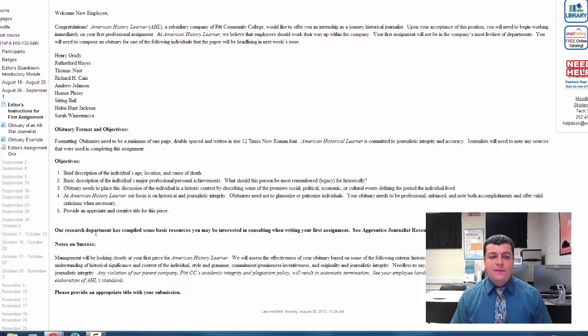What are the things that you need to do to make sure that you find success in this assignment? Number 1, the framework of this assignment is an obituary. While we're writing an obituary, the goal is to strike at the historical significance of someone, but we're trying to do it through this creative outlet of an obituary. So what does an obituary do?